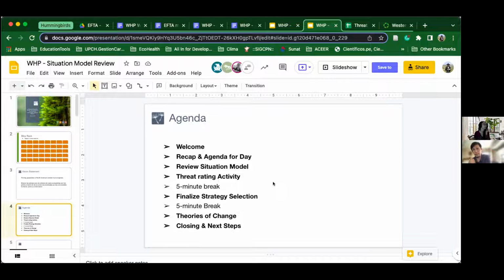So yesterday we looked at an overview. We looked at different issues that are important for hummingbird conservation, especially the Western hummingbird conservation. And we also looked at the situational model that we showed you. You commented on it. And Jacqueline and I brought all these comments, we looked at them, and we updated the situational model, which is something I will be showing you in a minute.